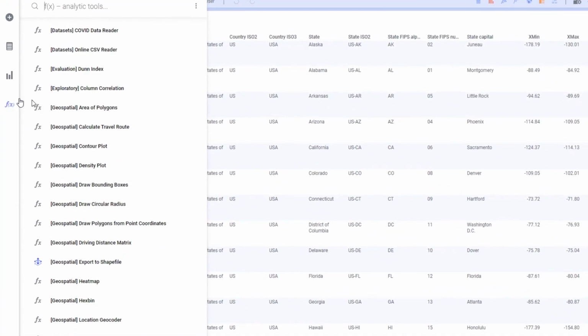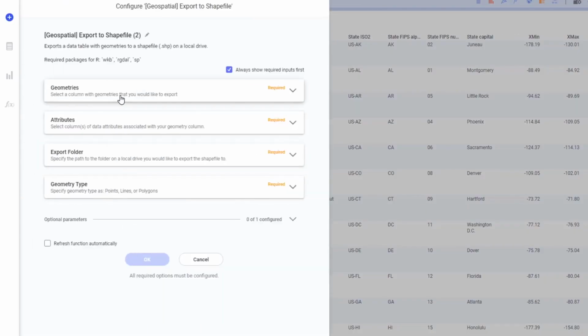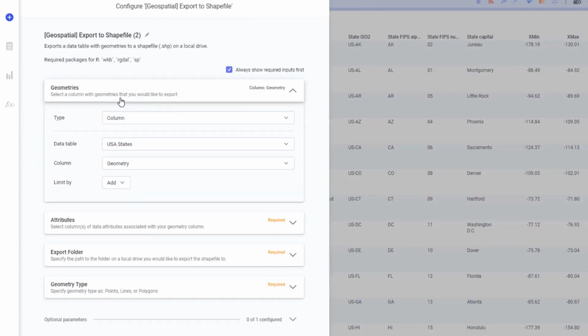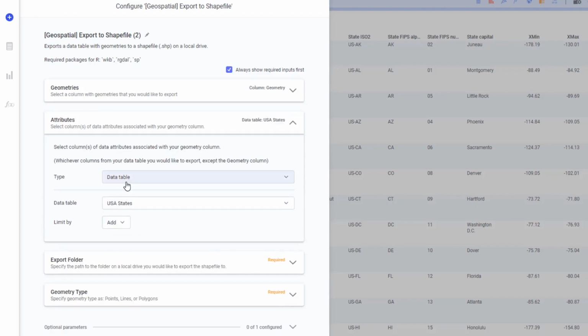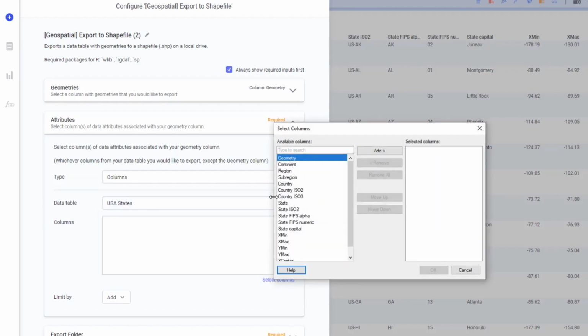The shapefile export data function is very simple. You just need to put in your geometry column. You also will have to install the WKB, RGDAL, and SP packages for R. Just make sure you have those installed. But then you just select your data table and the geometries. You select the attributes from your data table that you want to bring over. So aside from the geometries, what are the other columns that you want to keep in your shapefile?